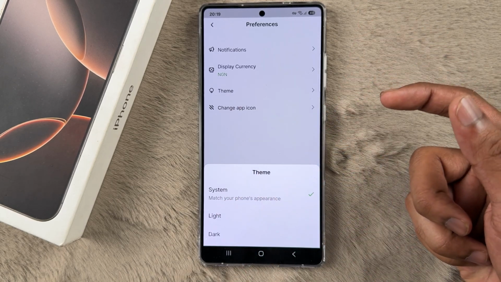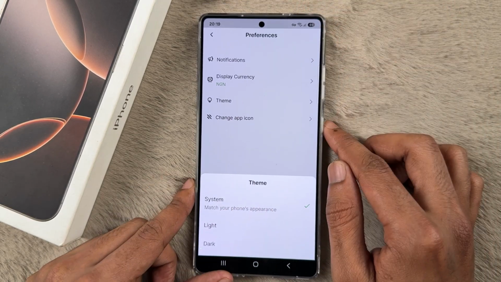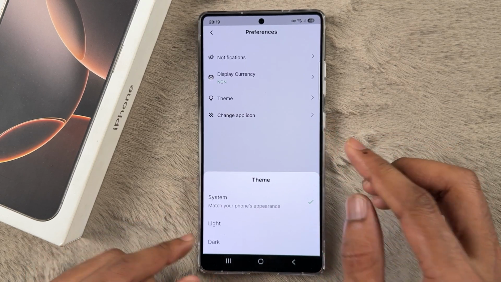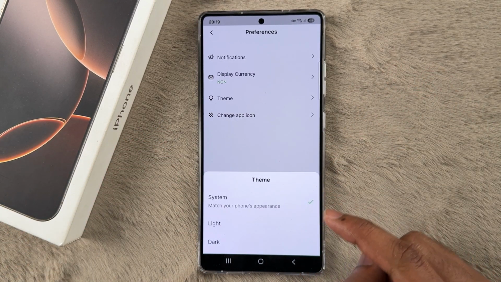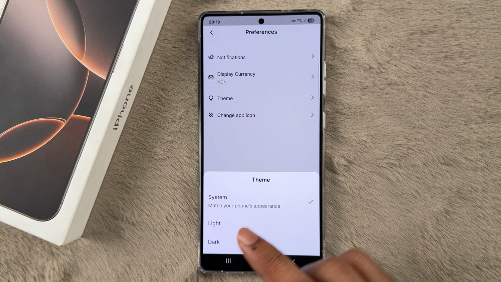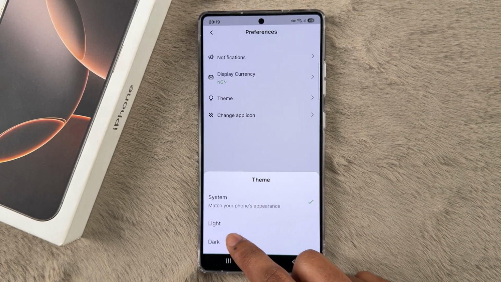Like if your phone is on dark mode, then it will appear as dark mode, or if you are on light mode, then it will also appear as light mode. So you can specifically set this to dark mode by tapping on this dark button.